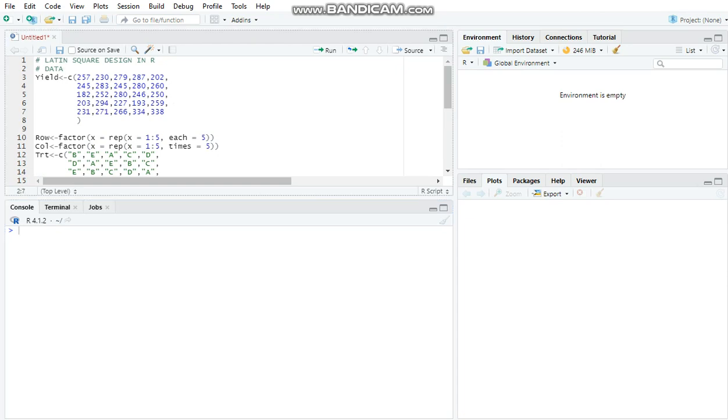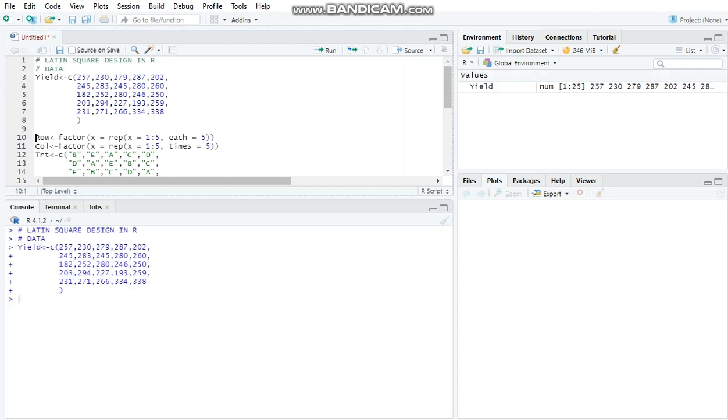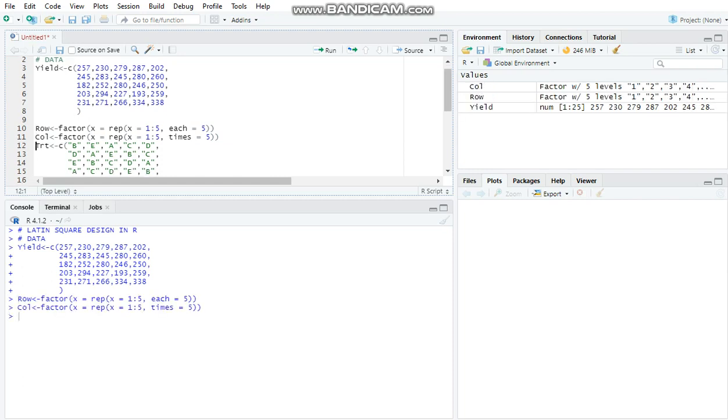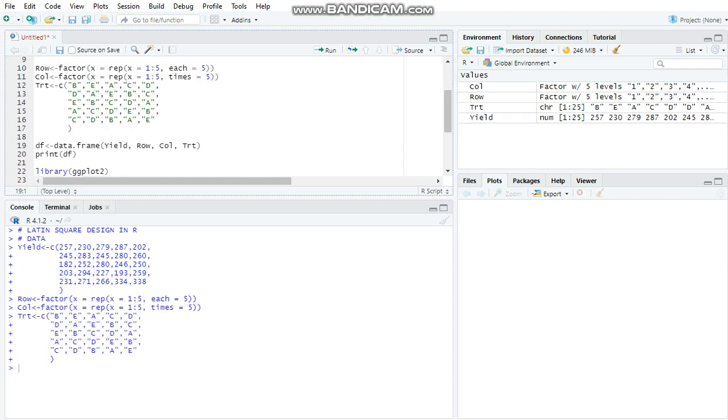We use the command Control plus Enter and run this code. Then we run the commands of rows and columns. We have 5 rows and 5 columns in the data set and 5 treatments in the data set, and each row has a different sequence of treatments. In the first row B, E, A, C, D, and in the second row B, A, E, B, C. The sequence of treatments is different in rows and columns.